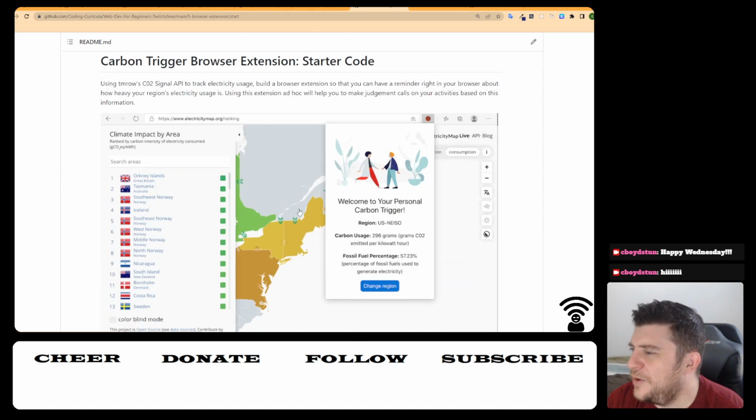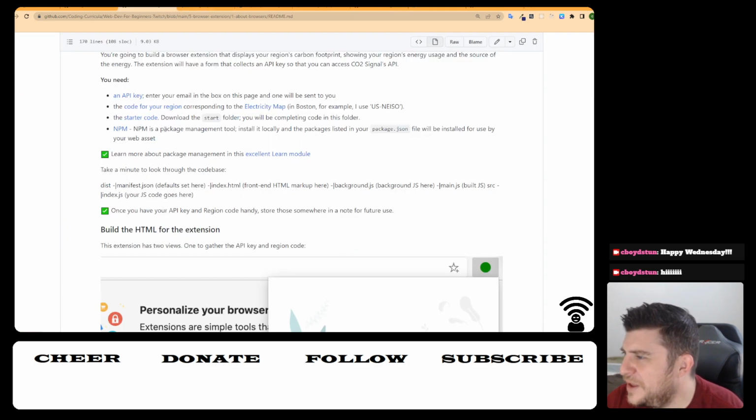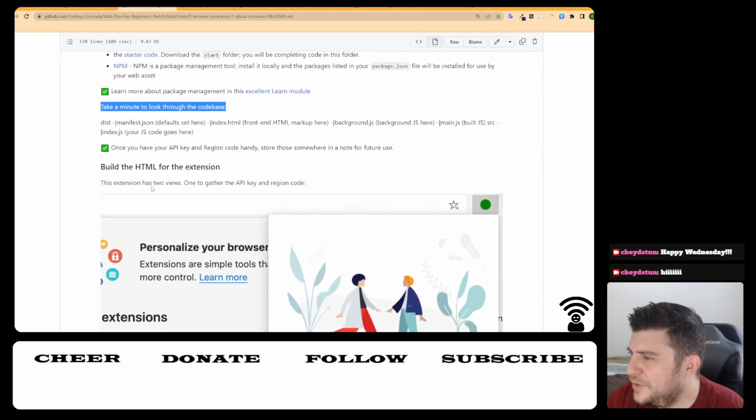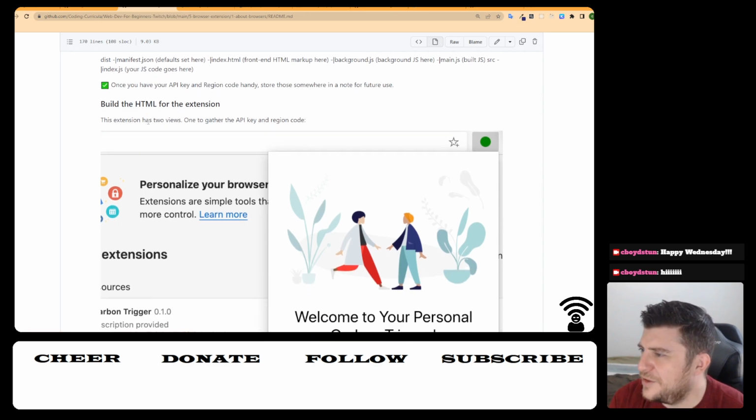So once this. Oh, okay. It's already built a bunch of this. All right. There's a starter code. And NPM, we already have that installed. Learn about package management. Take a minute to look through the code base. Once you have your API key and region code handy, store these somewhere in a note for the future. And let's build the HTML extension.